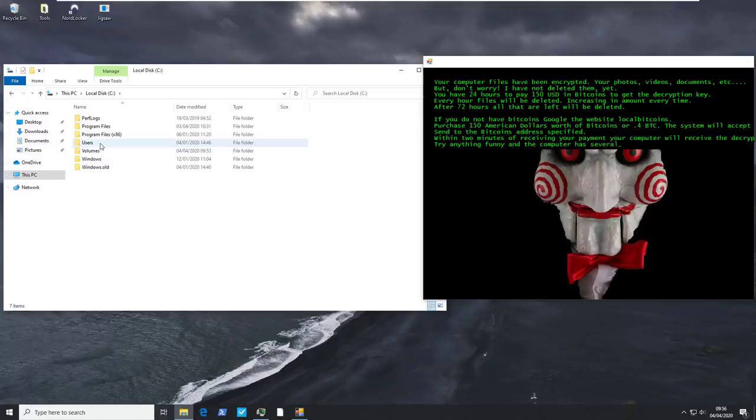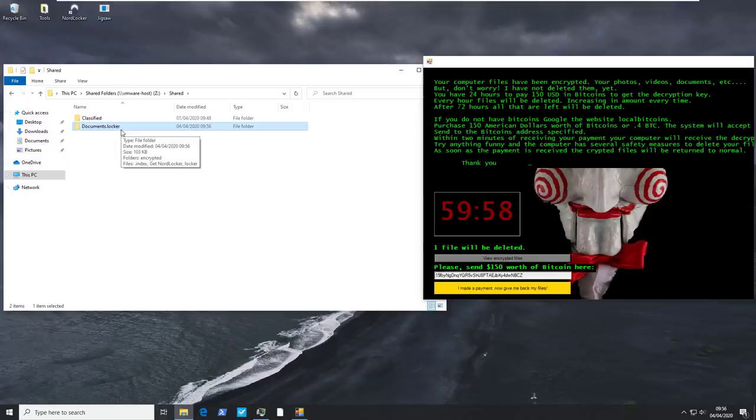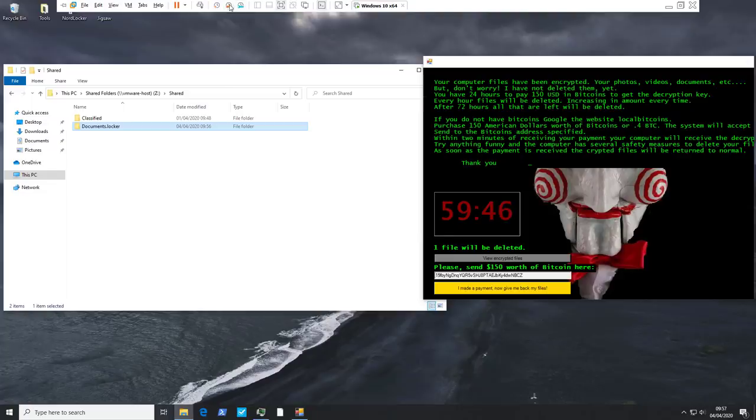So I'm going to go to the same folder. We'll just copy this over to our shared folder. And now we're going to restore snapshot, and we'll try to open the locker directly from here. So this will tell us if our data was affected by Jigsaw.